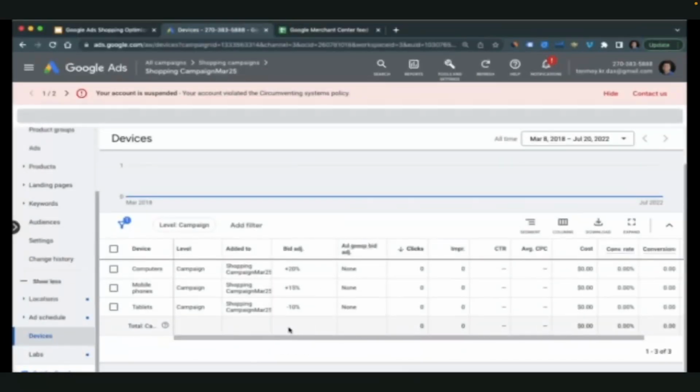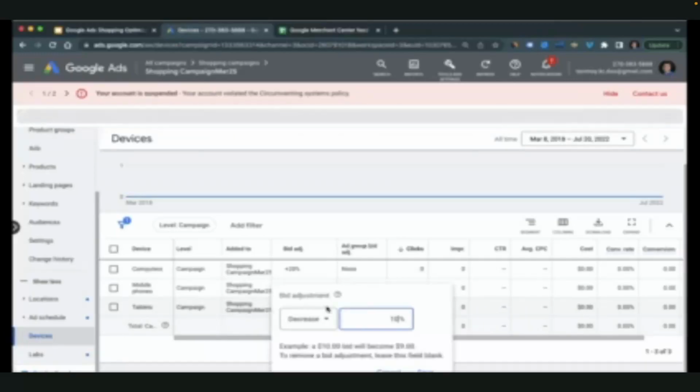In the same manner, if you feel that tablets is a device from which you are not getting any traffic at all, we can certainly go ahead and apply a negative multiplier so that our ads don't show up too often on tablet devices. That as well you can do from here.